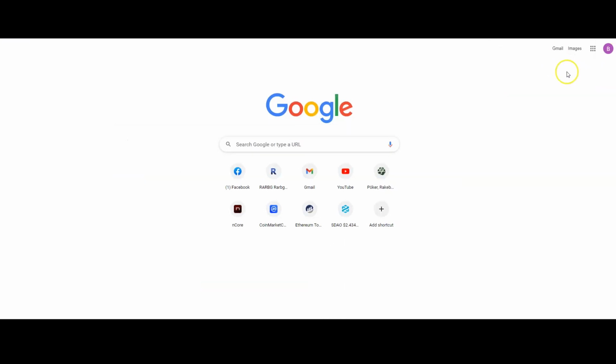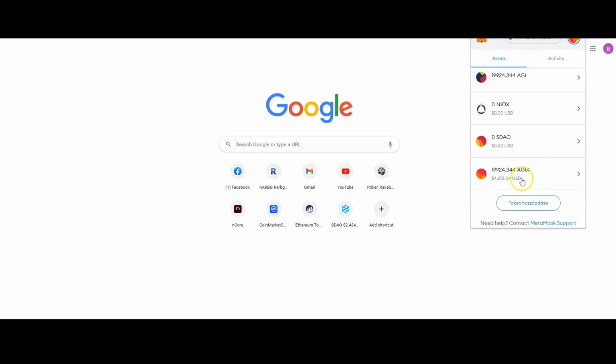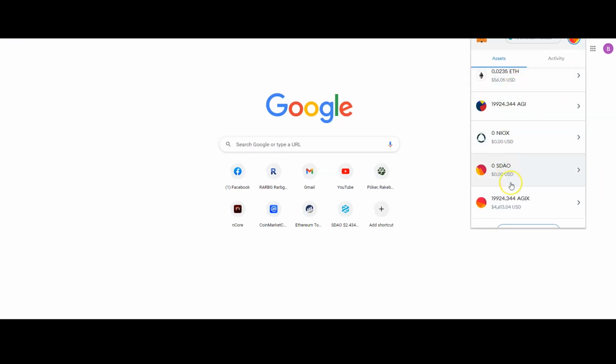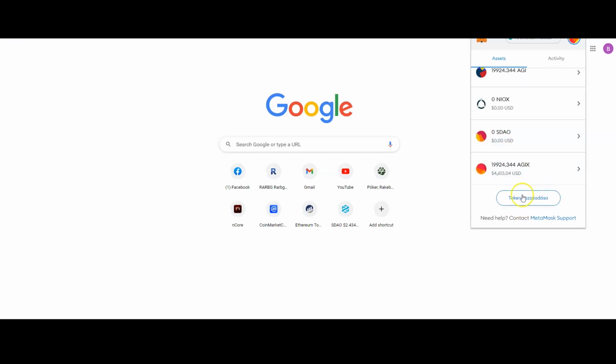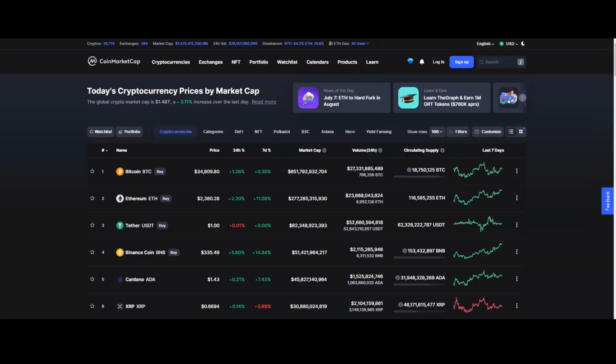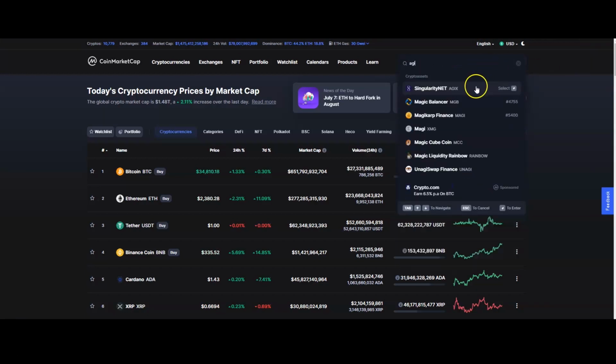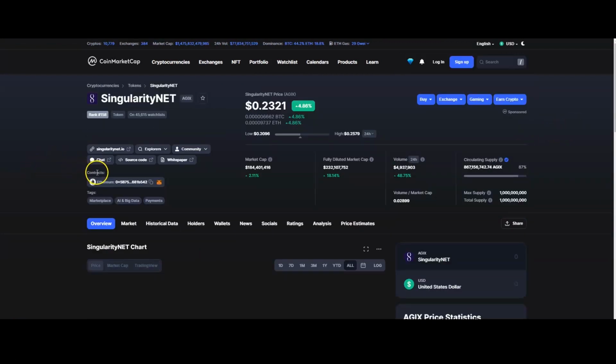But if you can't see it because you haven't had any AGIX tokens in your wallet yet, it is there. It just doesn't show because you need to add the token address here, add token. In order to do that, the easiest way, just open coinmarketcap.com, find the token you're trying to add. And under contracts, just copy this address.